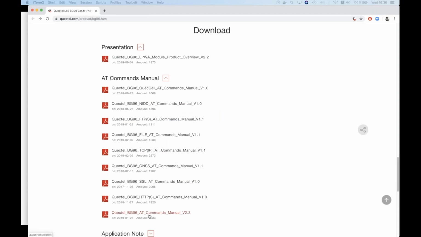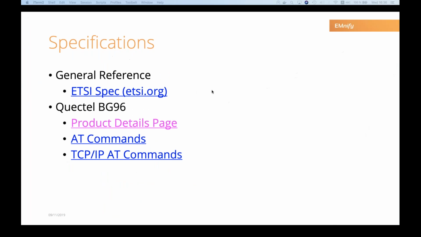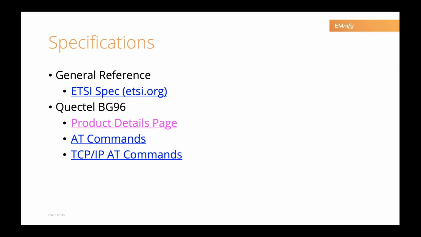One is called AT commands manual. This is what you would imagine or assume that you would use as a reference, but it's quite possible that another feature that you're looking for, such as ping or TCP/IP commands, are in one of these other specifications. There's also a HTTPS manual, so this is something to look out for when you're looking through the modem specification. But these two, the AT commands and the TCP/IP commands, are likely the ones that you'll be using.